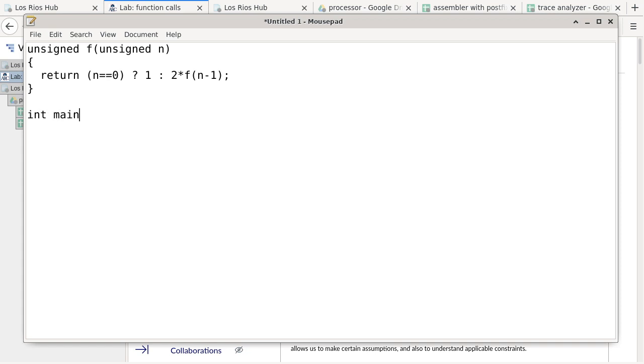All right. So now we go to main, and this time we're going to have a local variable. We have a local variable called unsigned x, and in the program we say x equals f of 3. That would give us 4 levels of calls already, because n equals 3, 2, 1, and then 0. So we'll have 4 levels of calls in this case, and that's all we're going to do.